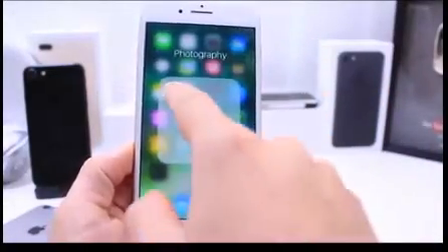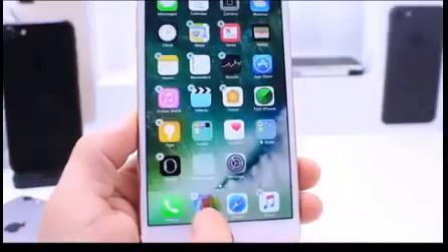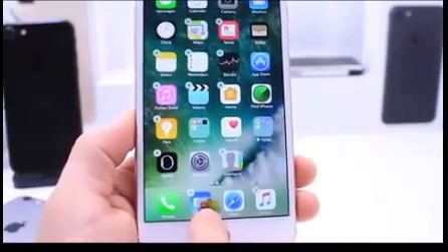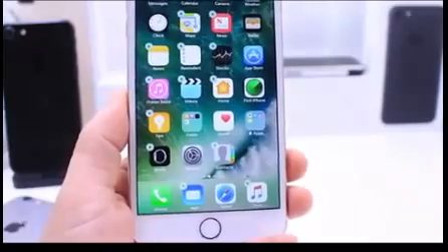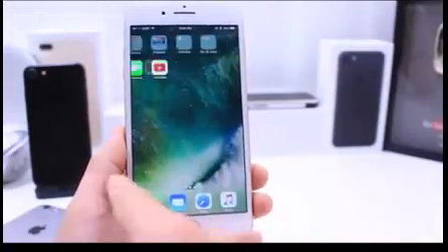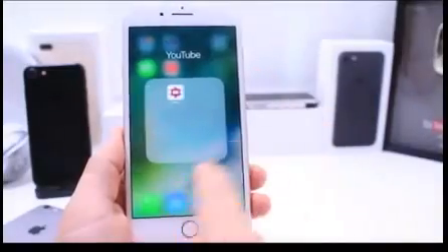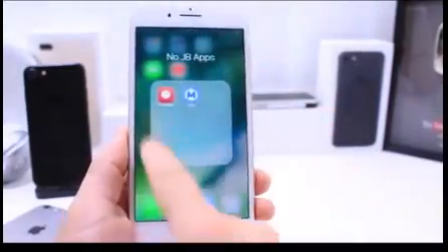Now all I have to do is bring the app down to the dock, let the folder disappear and release the app. And it disappears just like that. You can see that it's nowhere on my device. It's not in here anywhere. As you can see, it's nowhere to be found. So it's hidden from view.